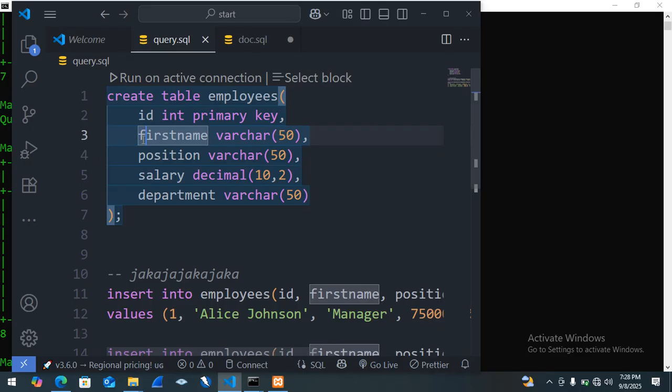Here we have another column, first name, and it is a string. It must be a varchar with a maximum of 50 characters, as you can see. We also have the position, salary, and department columns. This is the entire record, so let us create this table.